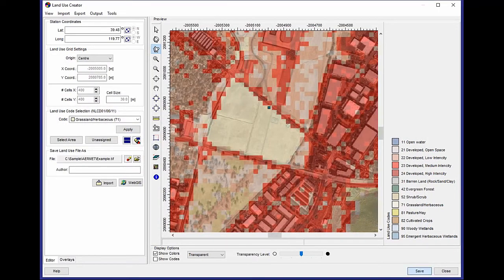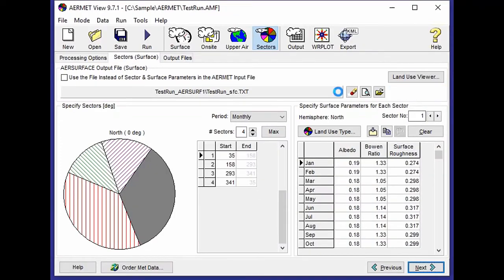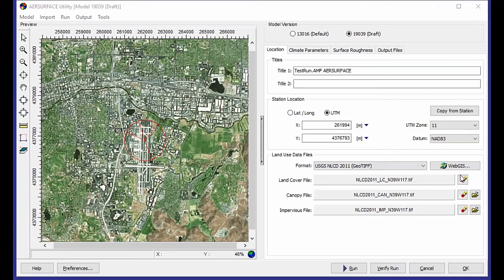And then click Save, and it's going to build a completely new GeoTIFF file that I can then come into the AERSURFACE utility and then use that file as the basis for my land cover file here. So it doesn't matter where you are located in the world, you can use this Land Use Creator utility to build the land cover file you need. You won't be able to build canopy and impervious files. Those aren't necessarily required though.